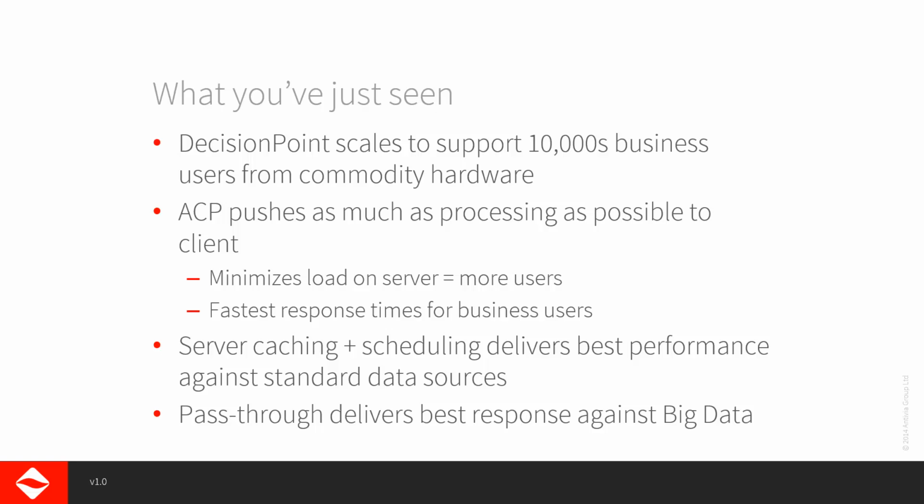We've also seen how DecisionPoint can work against standard data sources like SQL databases, OLAP cubes, local data sources, and even SAP BusinessObjects systems. In these cases, we use the server caching and scheduling to deliver the best performance. But when we work against a big data database, we leverage the full power of that system by passing data straight through from the big data database to the DecisionPoint client. Taken together, this results in an architecture which is far more scalable than traditional business intelligence architectures, and can support much larger user communities from much lower cost hardware.